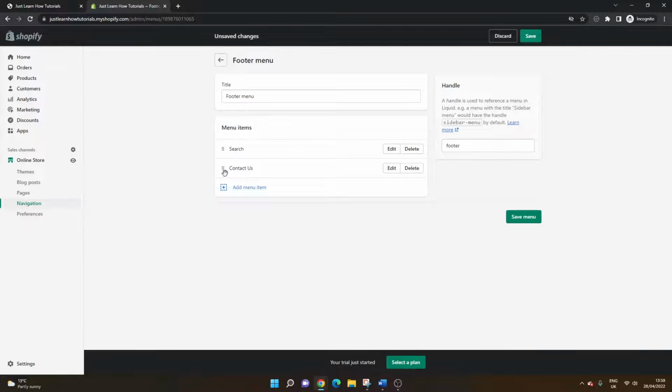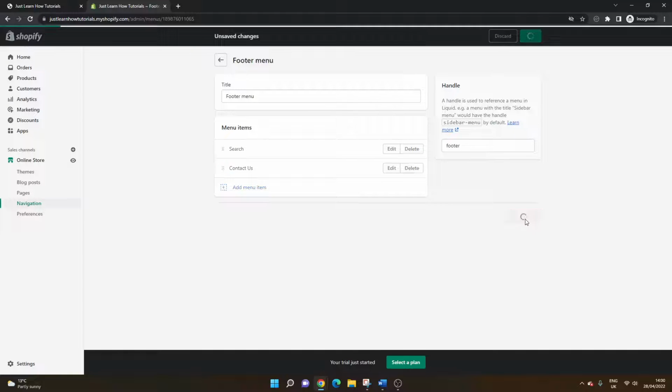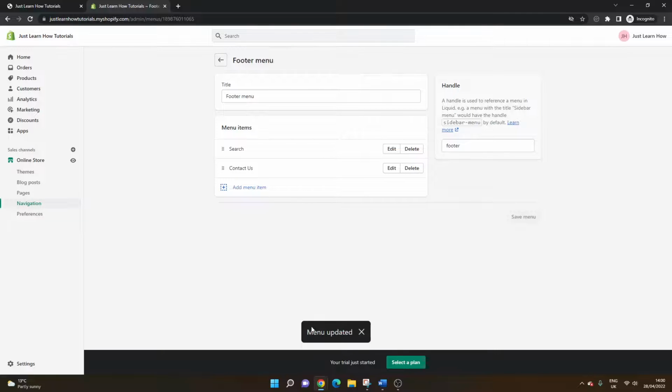Now, on the left-hand side, those little black dots, you can use that if you wanted to move it around, if you wanted to have it higher up your menu or lower down. I'm actually going to have it second at the moment, just for demonstration purposes. Hit Save Menu. You'll get a menu updated message, and that basically means that the Contact Us page is going to be available on your store.